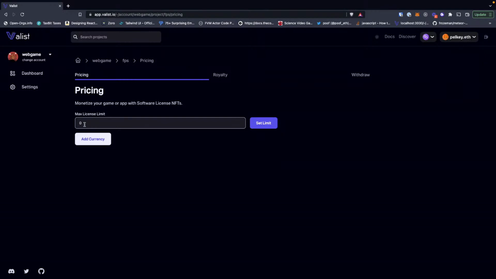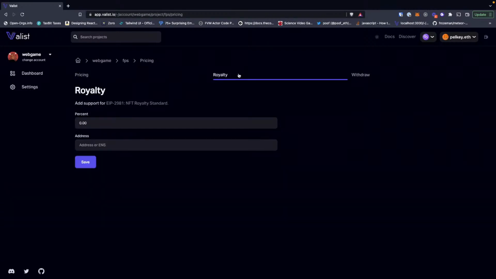I could actually gate this to where only the first 500 people could mint a license for my game. And then I could always increase that in the future. And then for aftermarket sales, Valist is actually even fully compliant with any of the royalty standards.